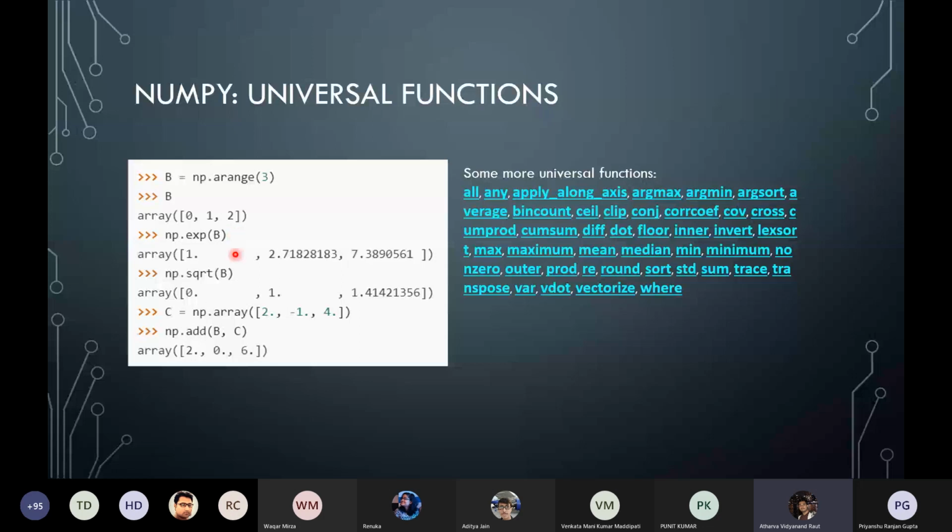Okay, so let's say this was your original array B with the elements 0, 1 and 2. Using an exponent e raised to b function, it will just give a one-dimensional array with 3 elements which are element-wise exponents of this. Similarly for other functions, so here is a list of functions that are provided under the universal functions.